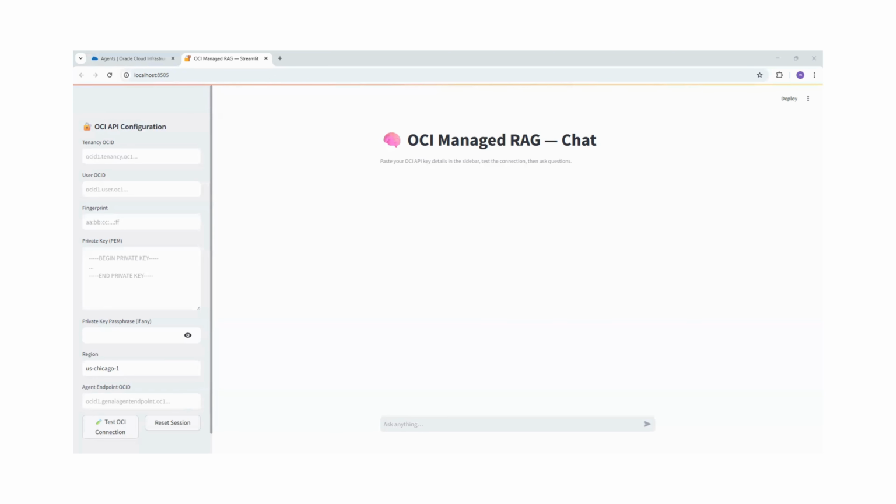So first, let me show you the actual use case. Let me add the tenancy details here. For users, I need to add all these details, right? Just give me a minute, I'm just adding.